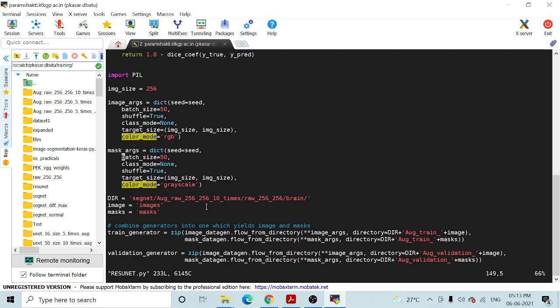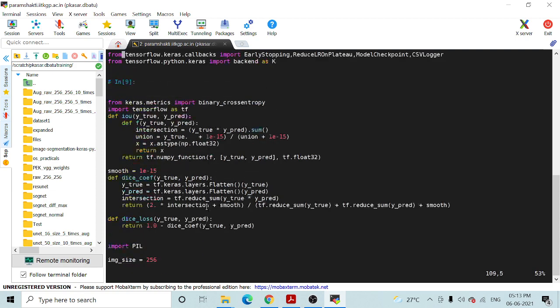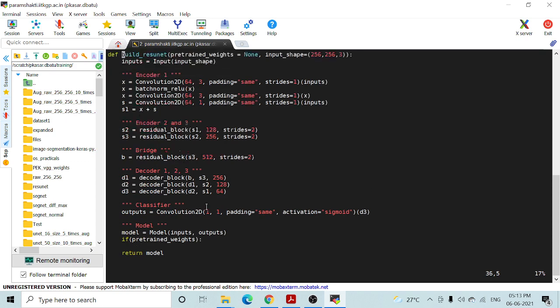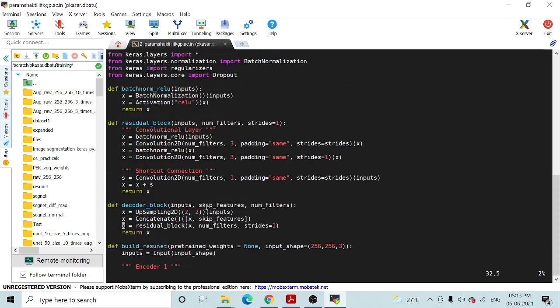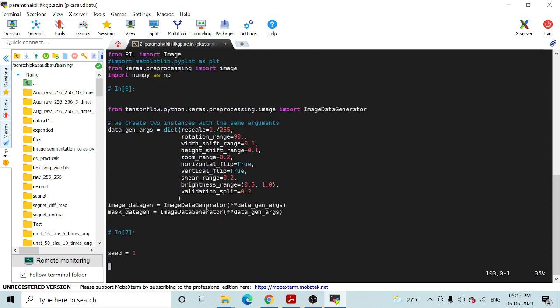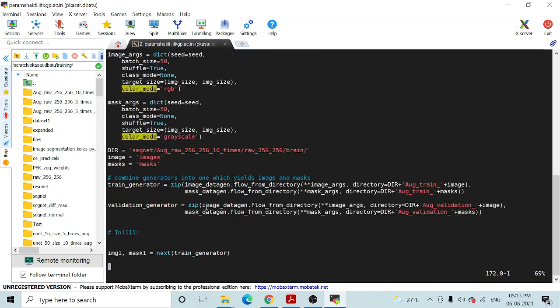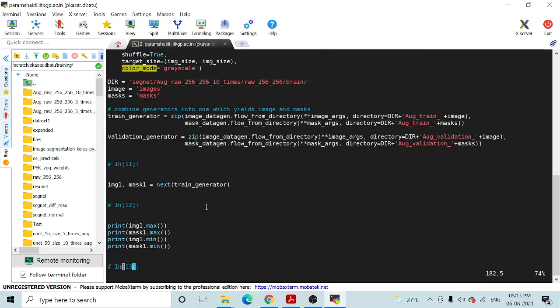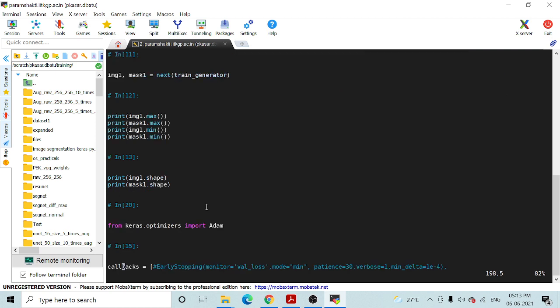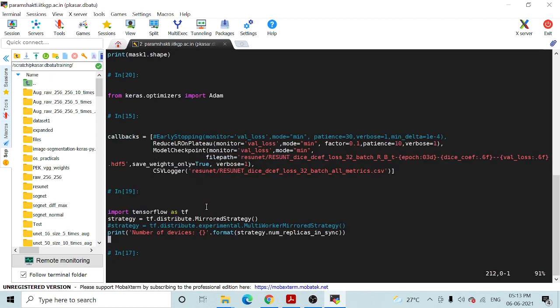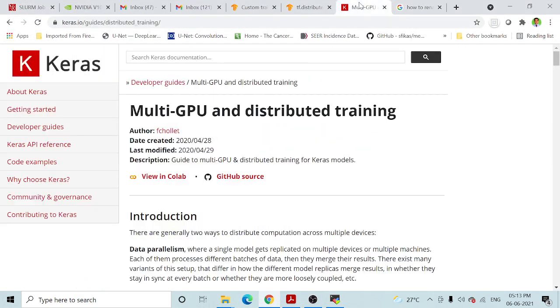Okay, so if you see, the rest of the file is the same as your previous training file, but when you want to train your model on multiple GPU cards, then you need to make these changes. What do you need to use? You need to use this particular Keras documentation about multi GPU and distributed training.